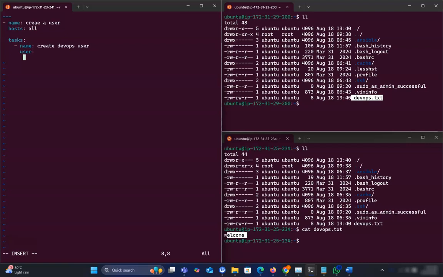Then under that we need to use the argument. So for name we just give what user name we need to create. So we want to use DevOps user. Then what is the home directory of that user, we already know home directory should be /home, then that username, so DevOps. And every user has a shell, so we need to go shell, so /bin/bash.